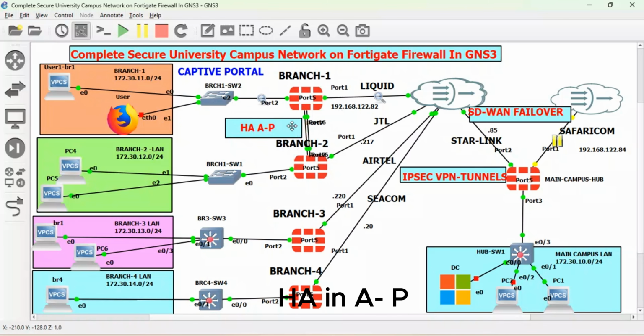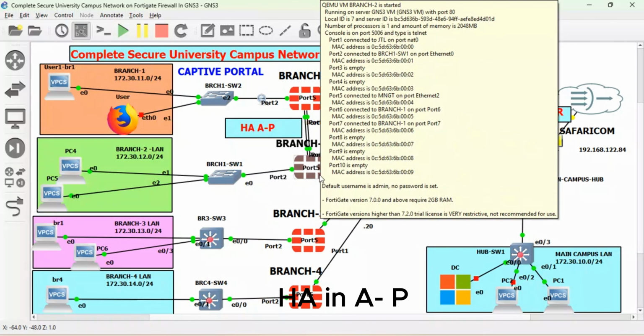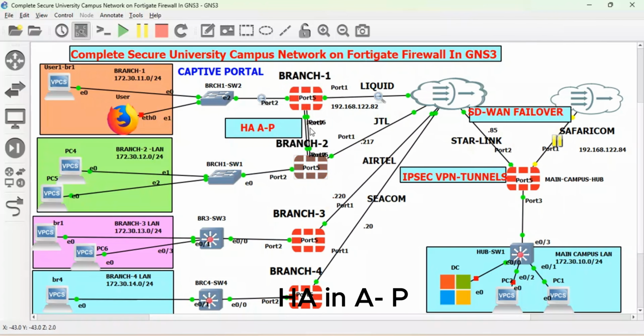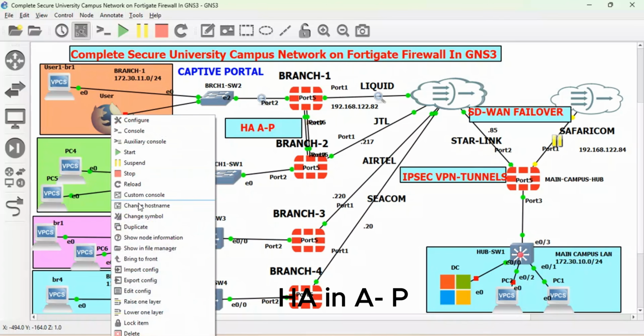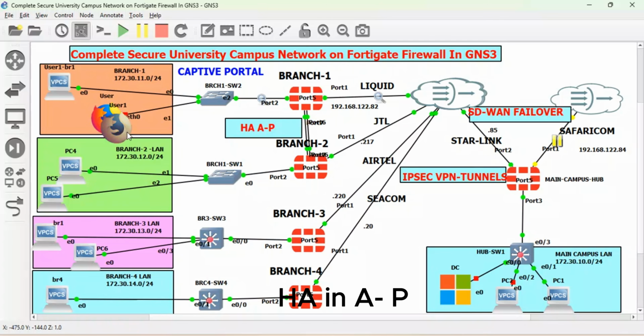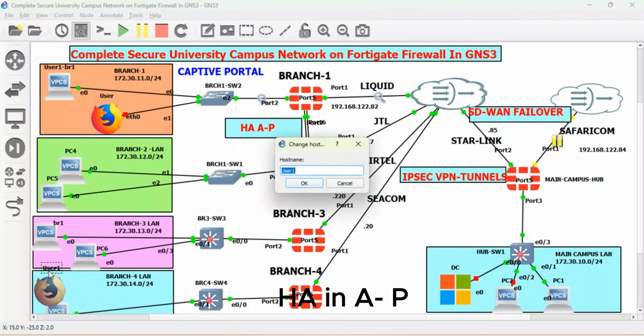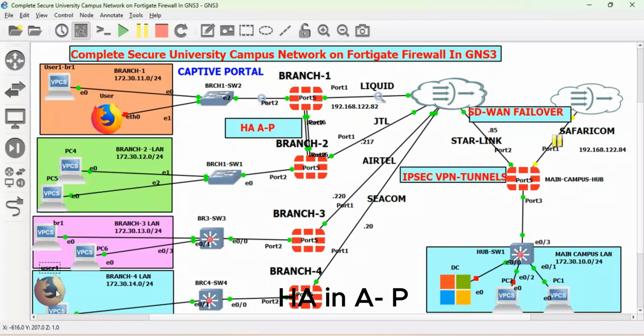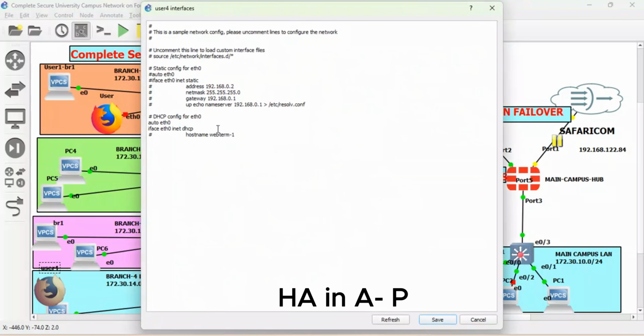So on this particular firewall, now that branch 1 and branch 2 are syncing, I'm going to configure the captive portal. For example, I'm going to configure captive portal on this interface, user 4, so that when this user accesses the internet, he has to log in.